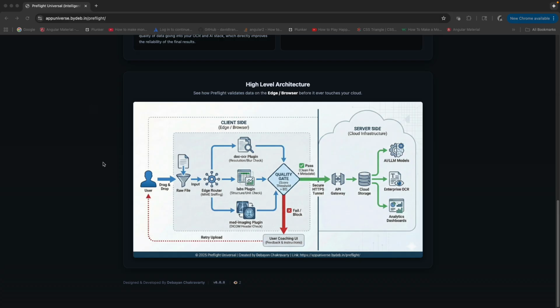What is Preflight Universal, why I think this is a good solution, and how it will help anyone who is working in the AI space and can adopt this into their architecture. Before diving deep into the high-level architecture, I just want to set the context that right now we are giving textual input, document input, and some media input as well. When I say media, it's mainly video and audio, but the percentage of textual and document inputs is higher.